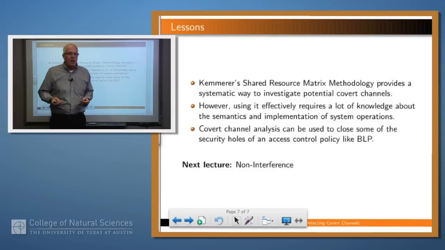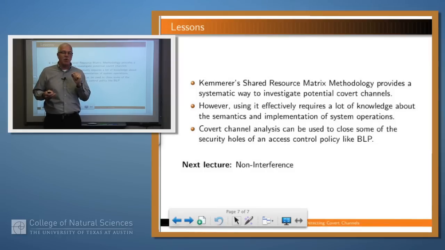So what have we learned? Well, we've described Kimmerer's shared resource matrix methodology, which is a systematic way of looking for covert channels in a system. Using it effectively requires a lot of knowledge about the semantics of the operations and the implementation of the system. But it's just a tool, and that's what it's good for. And then once you've found the covert channels, then you still have to decide what to do with them.